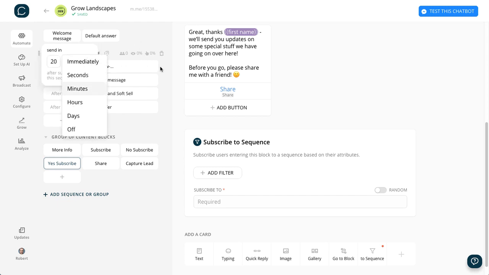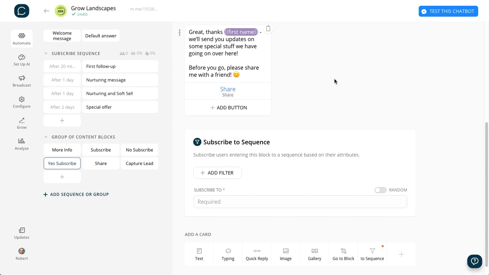So the first one's going to go out 20 minutes from the time that they become a subscriber. The next one's going to go out after a day, then after a day, then after 2 days, another one. So this is a great way to upsell people if you've got other offers. You want to move people down a different path if they haven't taken you up on your first offer. So this is exactly the same as an email sequence, but we're just doing it over Messenger. So let's subscribe them to this subscribe sequence that we've got built.